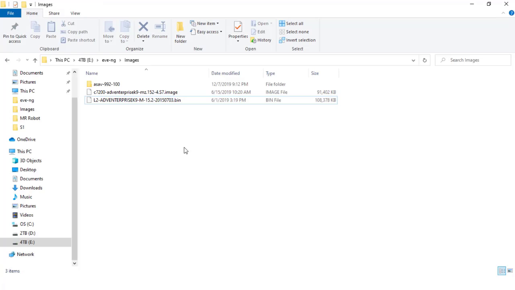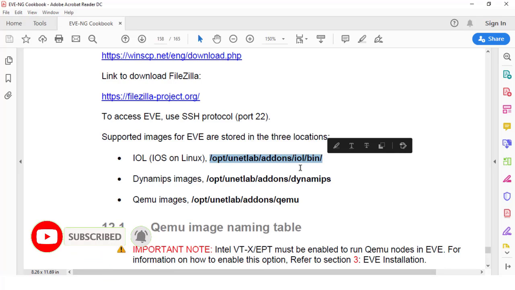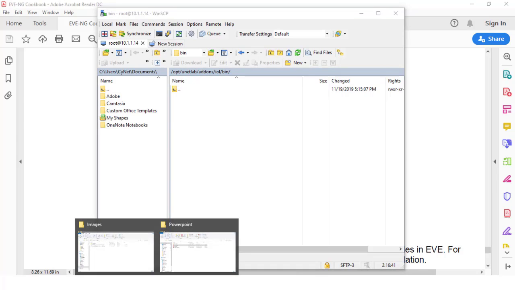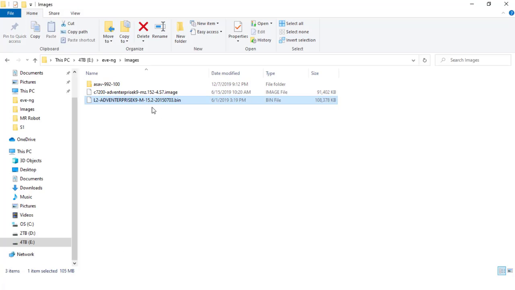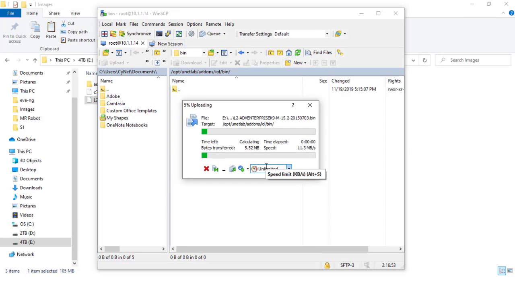IOL images have the .bin extension, if you recall, and according to the help documentation from EVE-NG website, we should copy them in this path, which is /opt/unetlab/addons/IOL/bin. So we'll use WinSCP software to upload IOL or IOU file to the desired path. So we'll select one of these images and copy it, and we'll paste it here, which is the desired path, as I said before. So we have the documentation in EVE-NG website, and so I'll prepare the documentation file.